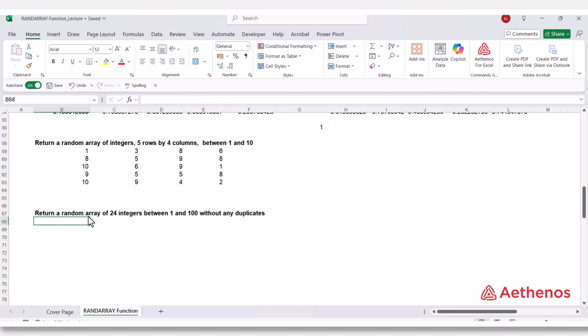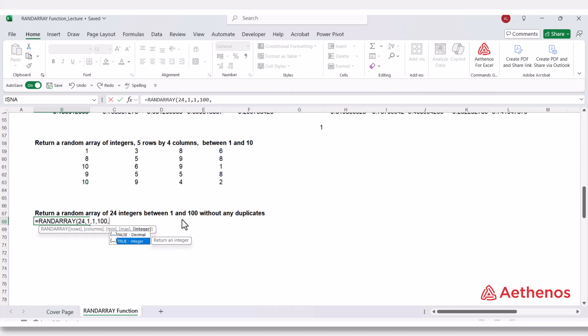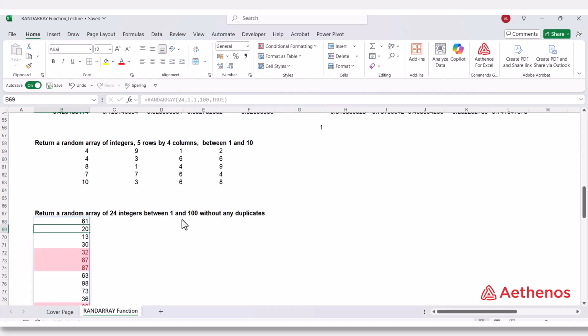And here we want to get an array of 24 integers between 1 and 100 without any duplicates. So let's write the function RANDARRAY. So we want 24 numbers, so we will put 24 as rows and 1 column, and minimum is 1, and the maximum value is 100, and we want integers, so go for the last argument, close the bracket and press enter.